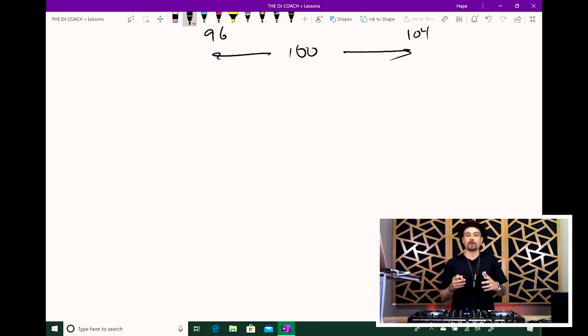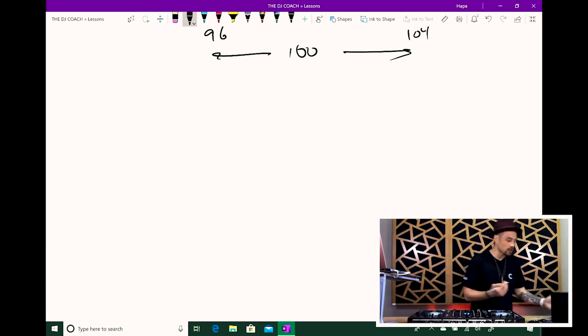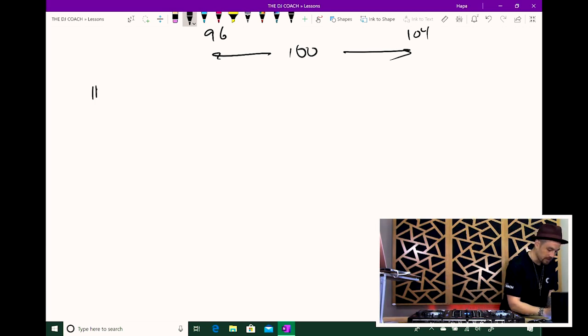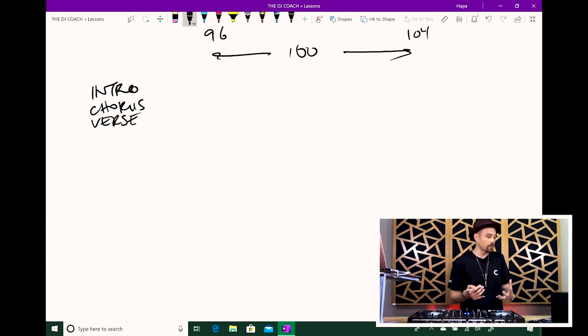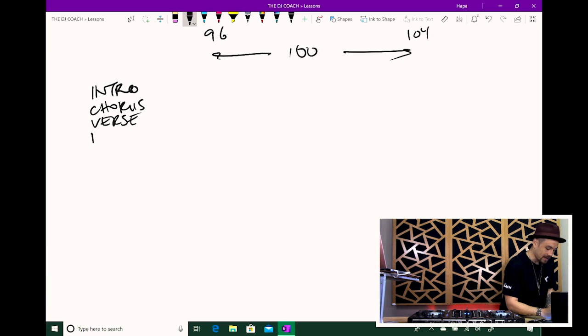Let's talk about different parts of the song. So we've got some terms we're going to throw out here. It's like the beginning of the song, intro, right? The part that everybody sings along to, the chorus. You might have a verse or two or three or four. The verse is the story part, right? So that's the story part of the song. I might have a bridge.